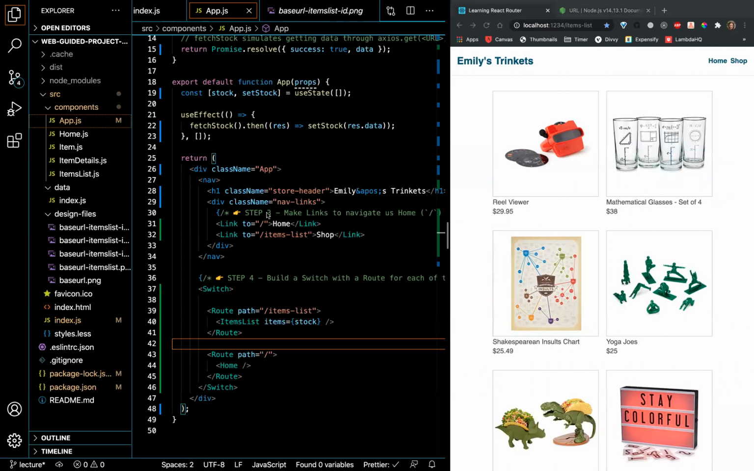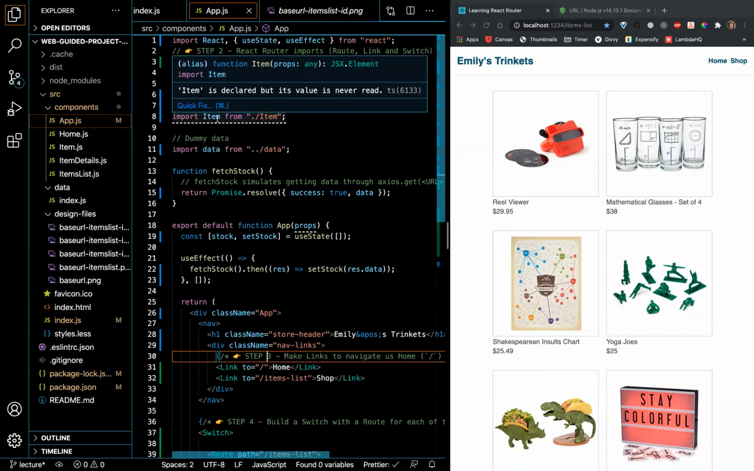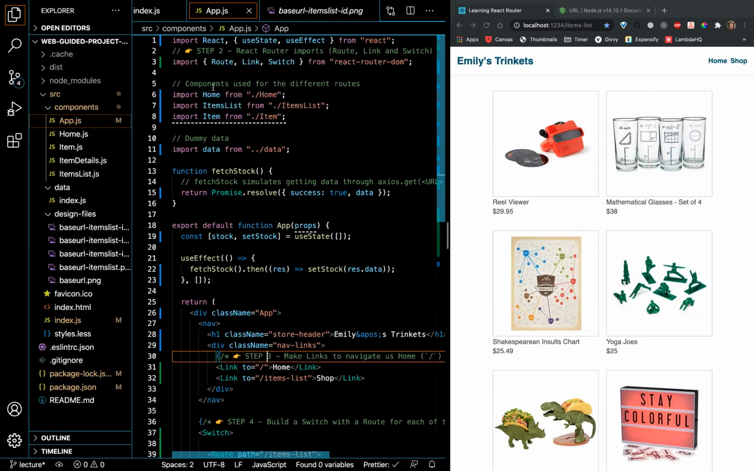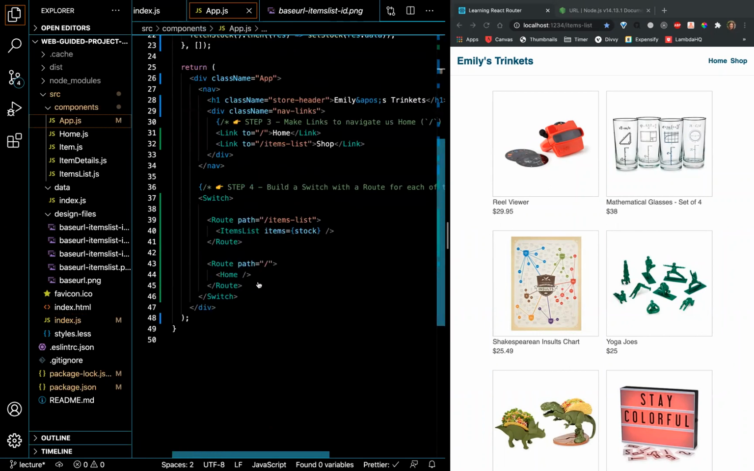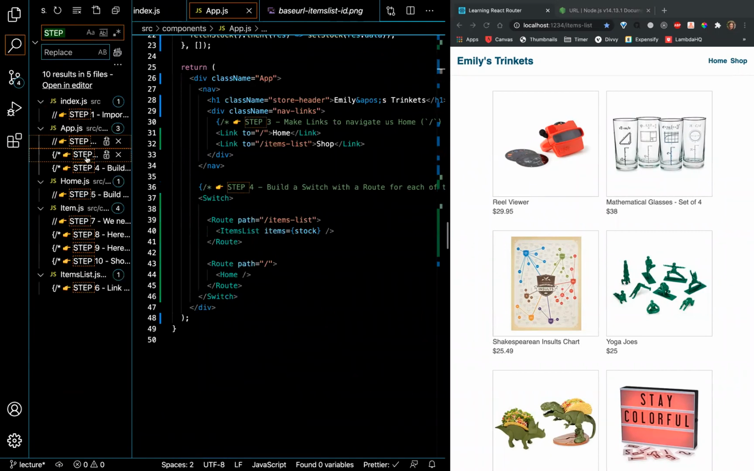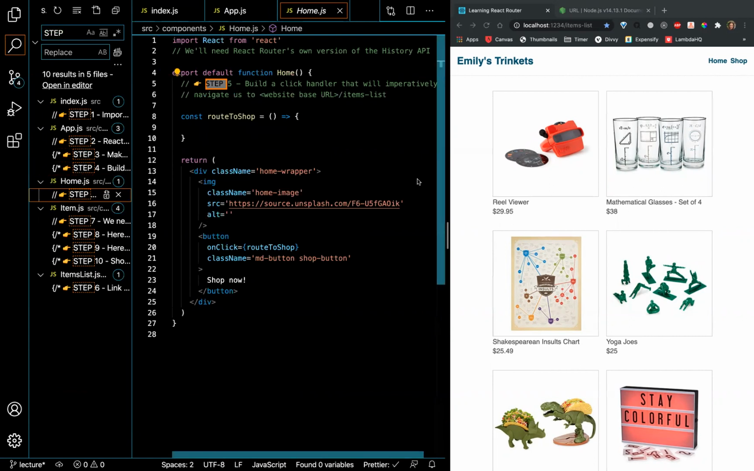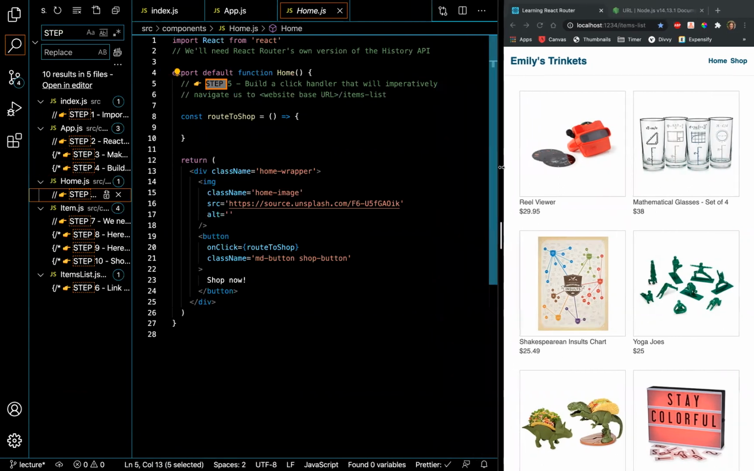Okay, so as we can see from our components, the only one of these that we haven't created a route for is item, but actually we're not going to do that just now. We're going to tackle our next step. We're going to look for step 5. So if we have a look at step 5, let's see what it is telling us to do.